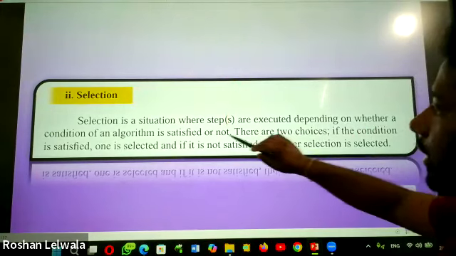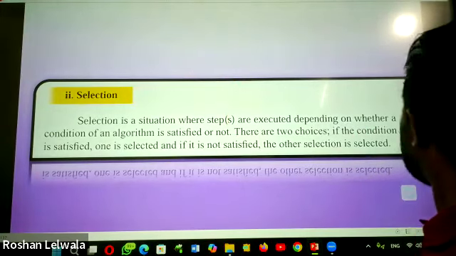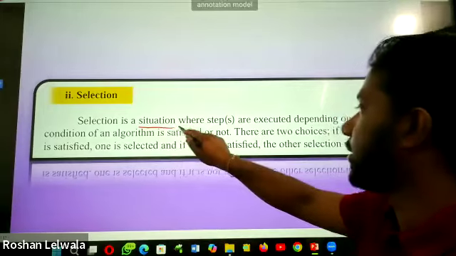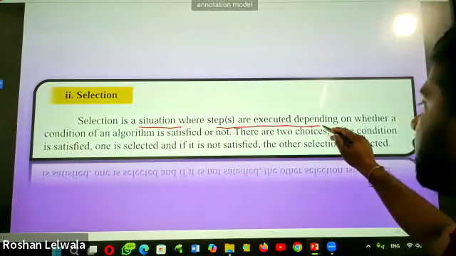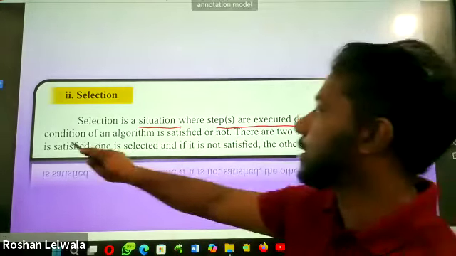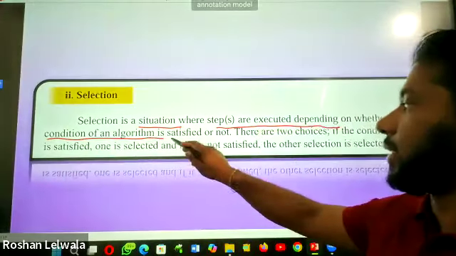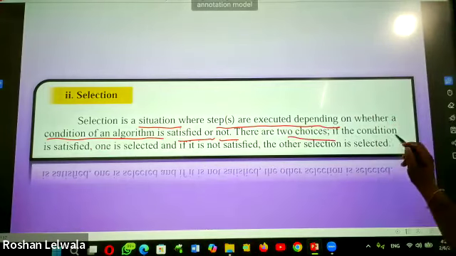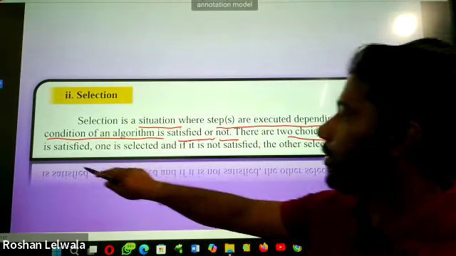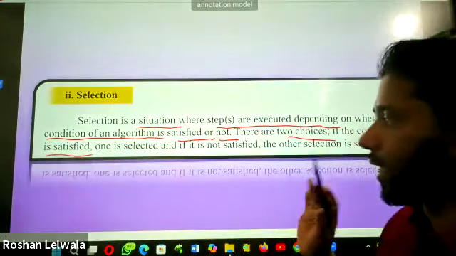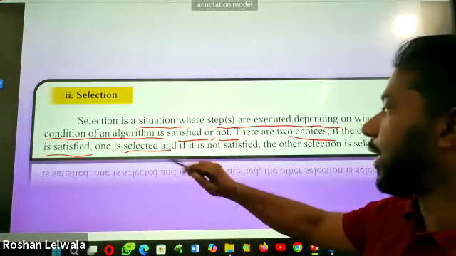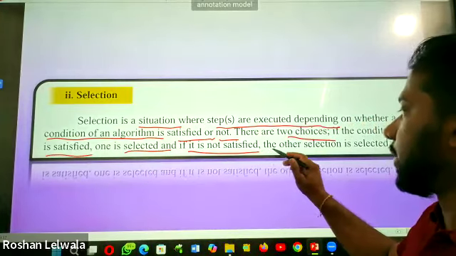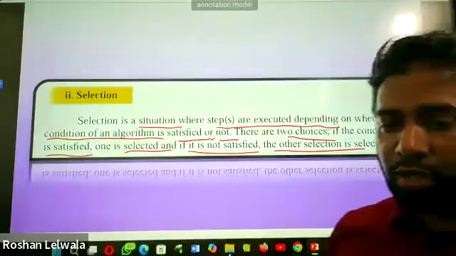The selection is a situation where the steps are executed depending on whether the condition of an algorithm is satisfied or not. There are two choices. If the condition is satisfied, one is selected, and if the condition is not satisfied, the other one is selected.